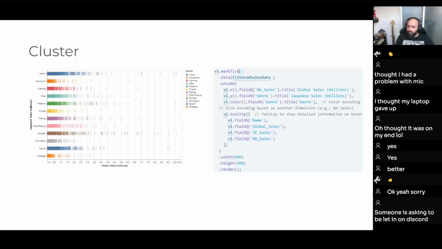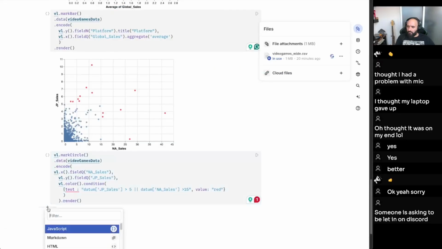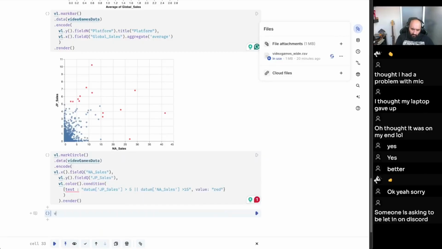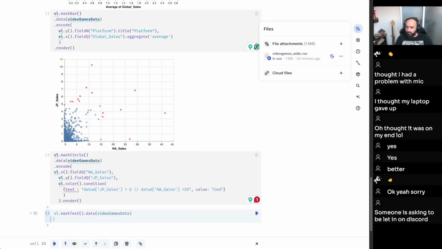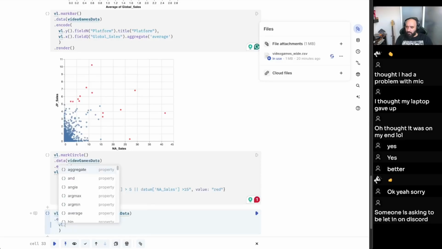So let's create this too. So we're gonna do VL mark tick data video games data and code. And remember, you don't have to just do the whole code. You can just slowly, one by one, create your visualization. So we know our y. I always think y first because I like the y-axis more.